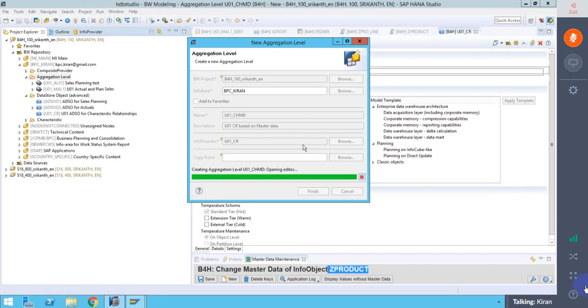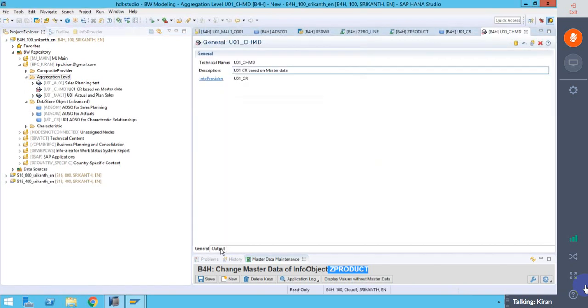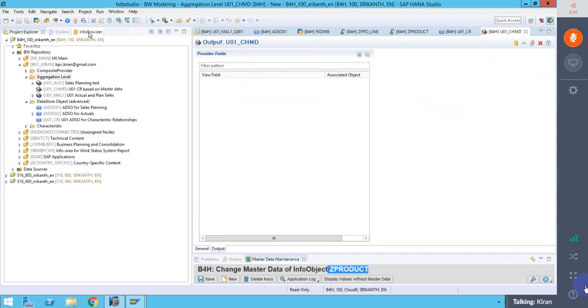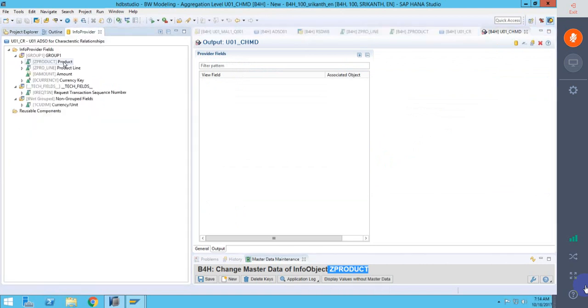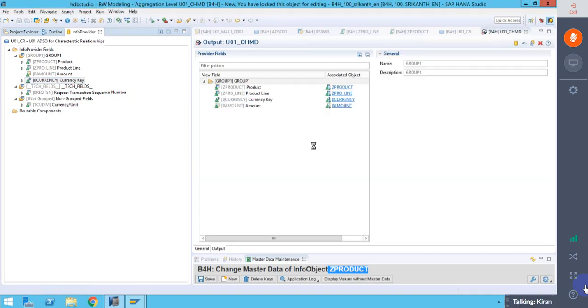So for aggregation levels, we need to identify. Simple. We have product line, add amount, add it, currency key, add it. Currency unit, not group. I think these are enough. Now check, activated. Now I will create a query on top of this aggregation.